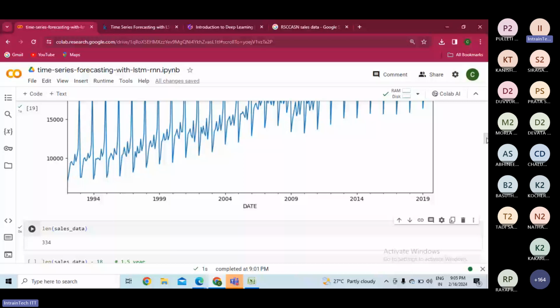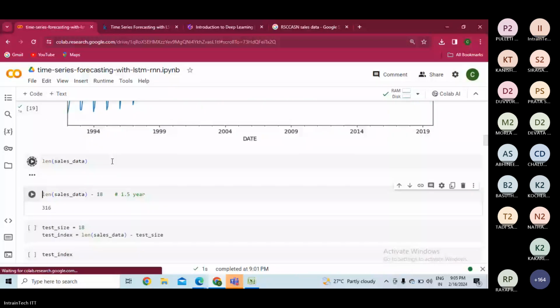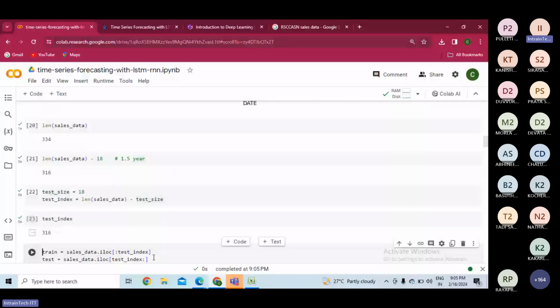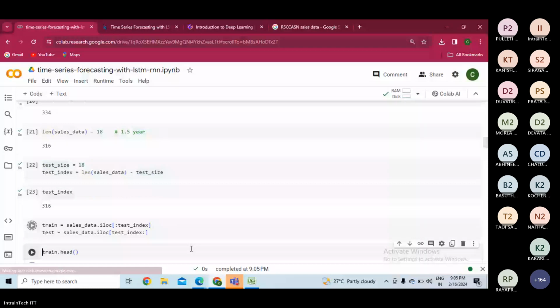The length of sales data, we are having 334 data points. So in the length of sales data, we are doing minus 18. For what are we keeping this? We are keeping 18 rows for testing. Fine. 18 rows for testing. The rest, after cutting 18, is the training data, and this is the testing data. Guys, is this line clear?